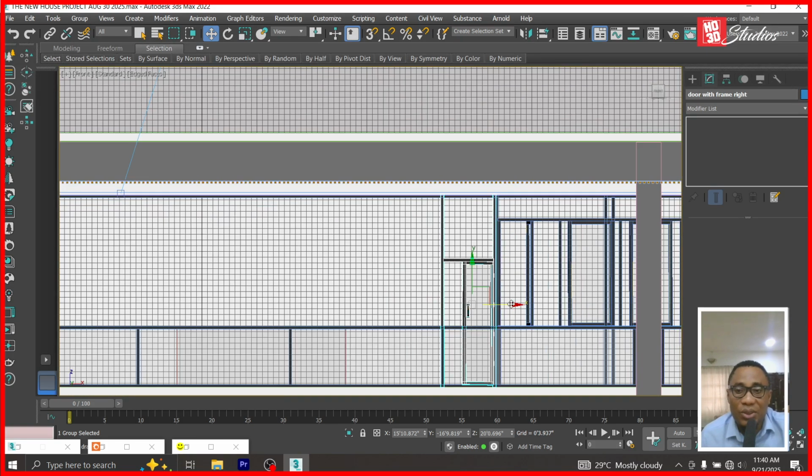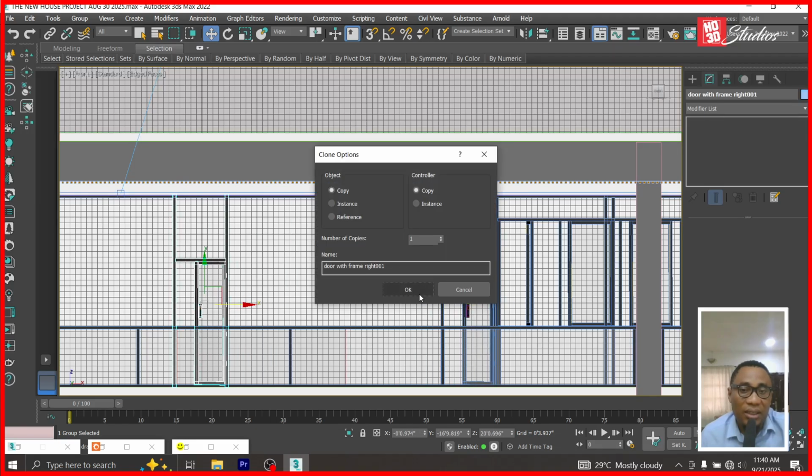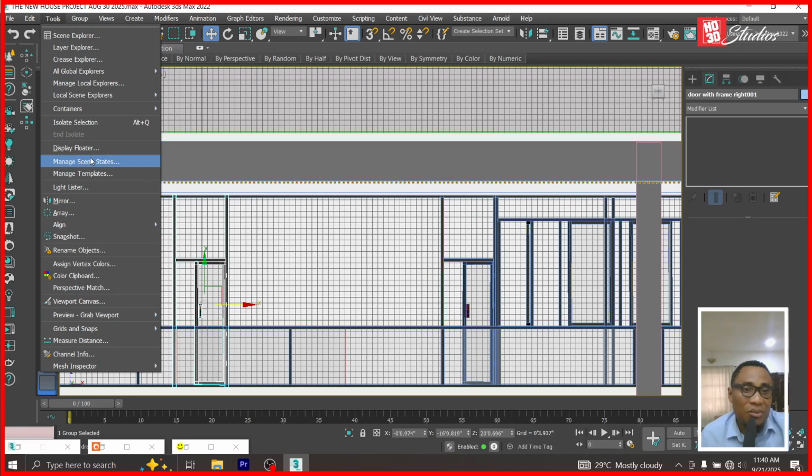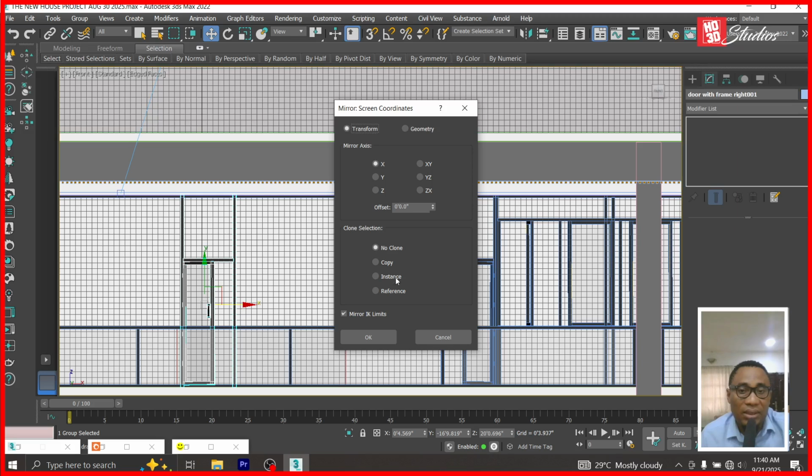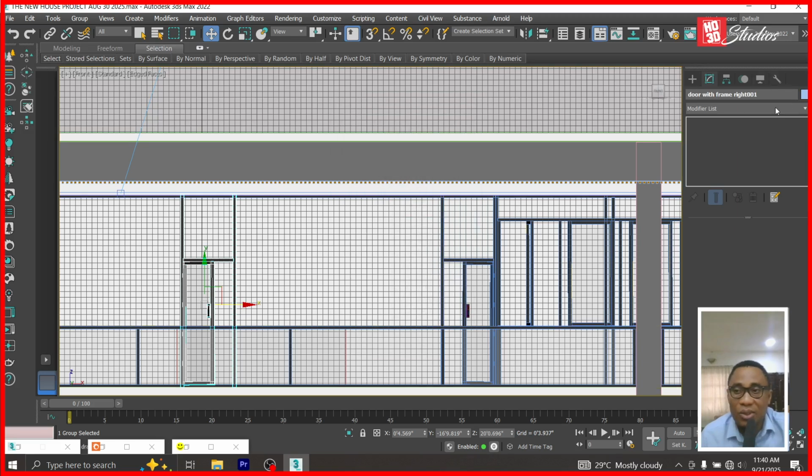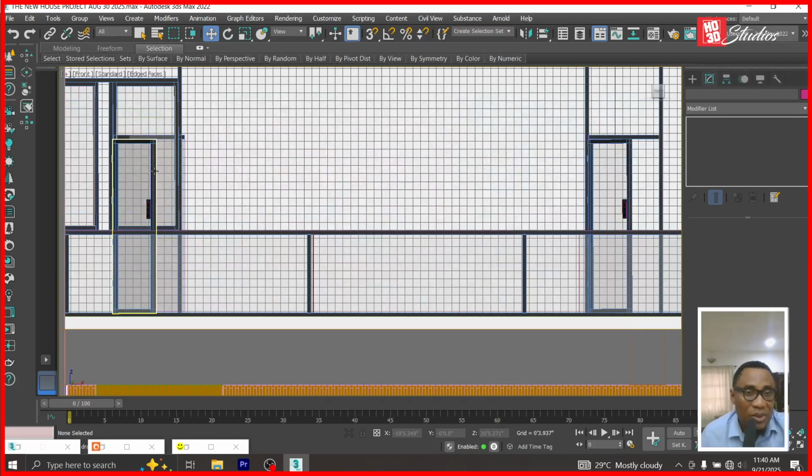Alright. So now I'm going to shift and drag. Tools. I'm going to mirror it. Yes, and I'm going to call it door with frame left. Now I'm going to delete this door.